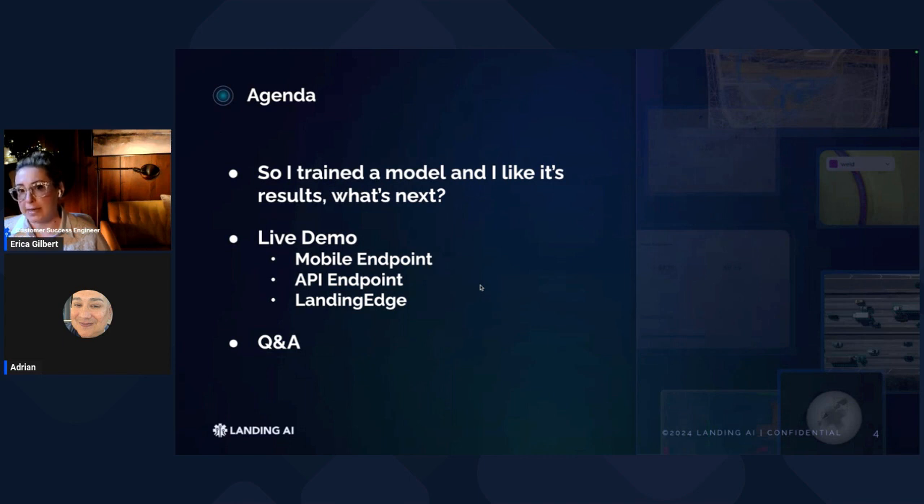So we'll just at a high level cover options around the different deployment capabilities available from Landing AI. And then we'll do a live demo. And we do also have some questions that were submitted via the user form in advance. So we'll go through those and answer them as best we can. And then any live Q&A that we have as well.